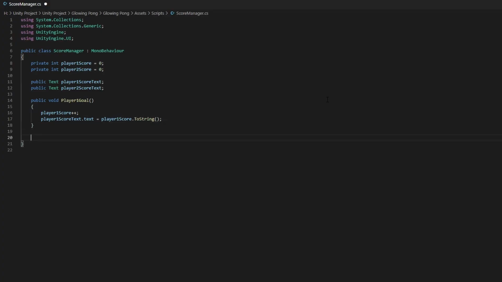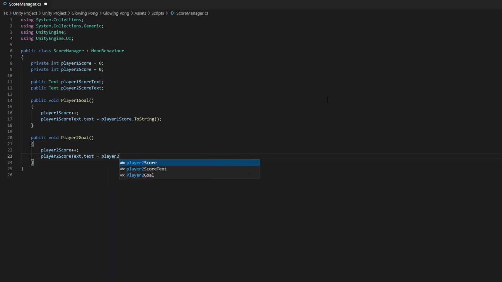So let's create another public function for player 2 called player2go. This function will be called whenever player 2 scores a goal. So firstly, player 2 score ++ and then player 2 score text.text equals to player 2 score.toString. Alright, we are done with the score manager script. We will be calling the player 1 go and player 2 go function in the ball bounce script. So let's save the script and head back to Unity.